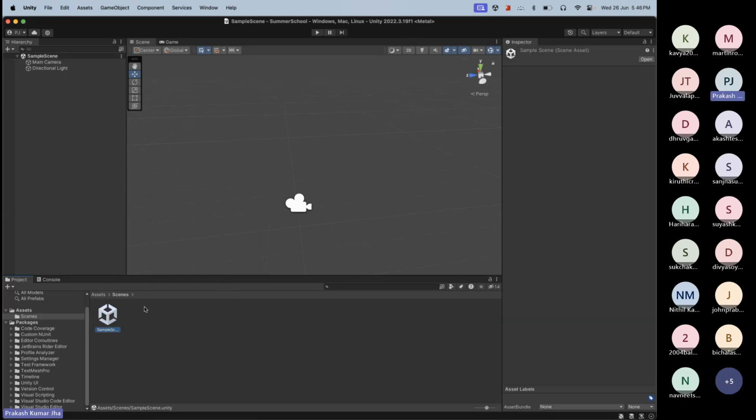If I want to, right now I will duplicate this by pressing Command D, or Control D if you're using Windows. You will see a new sample scene created here, which has the name sample scene 1, and let us rename that. I will rename it as level 1.